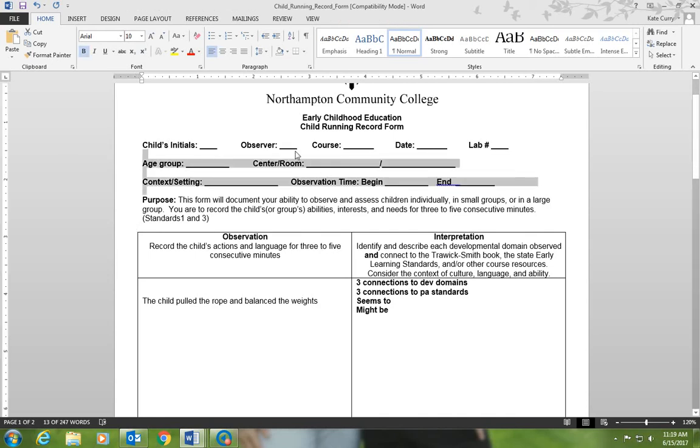You always want to be sure that you fill in the top information so that you ethically represent when you've observed the child, how old they are, and the setting and things like that.